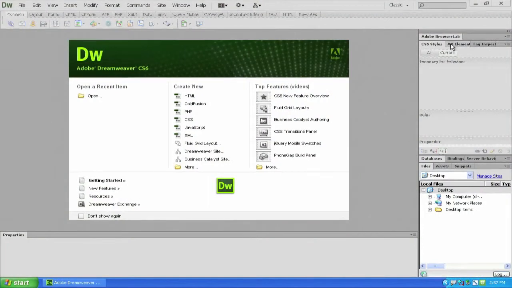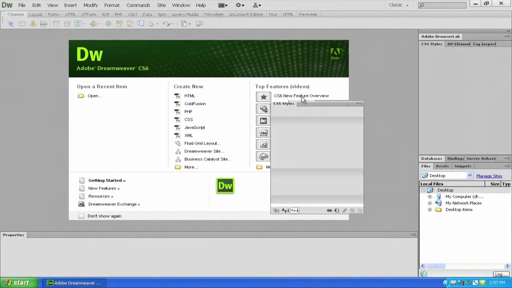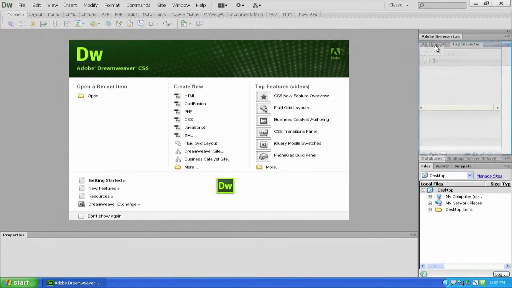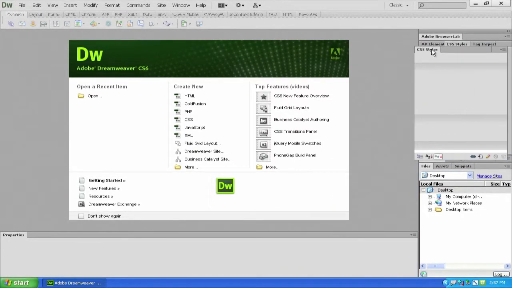Welcome back. In this tutorial video, we will be going over some of the panels found in the Classic Workspace of Dreamweaver CS6. So panels show up on the sides, bottom, and top. They can be dragged just about anywhere and docked as you like.